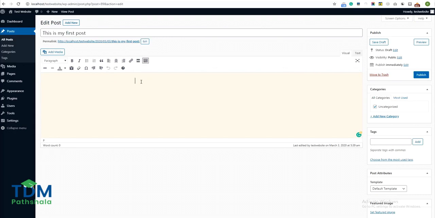Because WordPress works like a word processing application, you can write your post directly into the interface. Or, on the other hand, you may like to write content in another application, either on your computer or online.